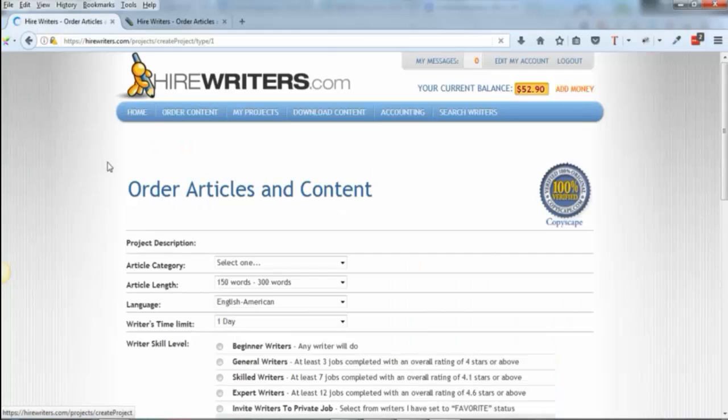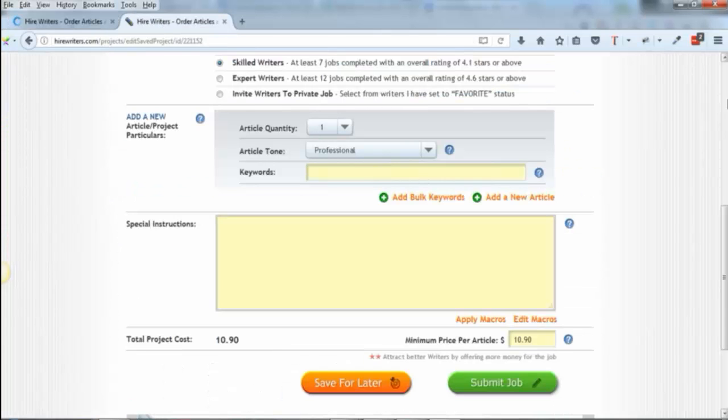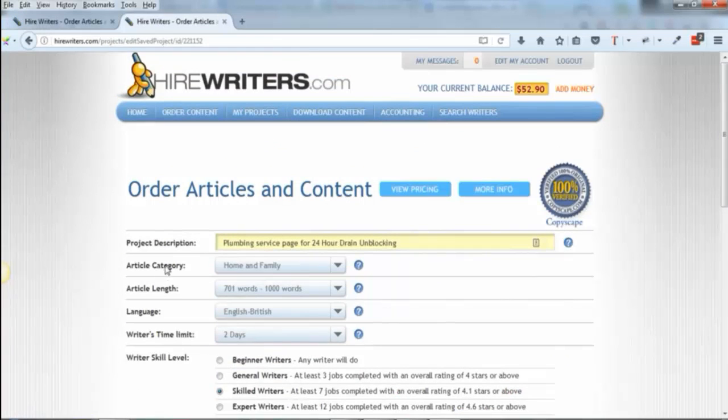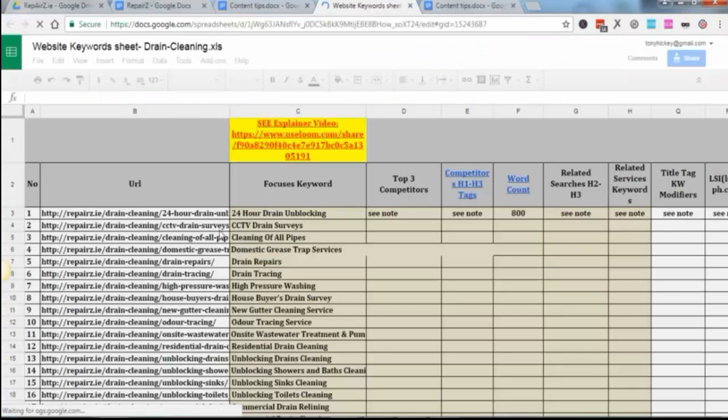So select order articles, and then you enter the project description. I've created this project already, so I'm just going to speed things up a bit. Project description: I'm basing this article on the drain cleaning spreadsheet. The keyword I'm basing it on is 24-hour drain unblocking. I sent a previous video on this, so you should have access to it at this stage.